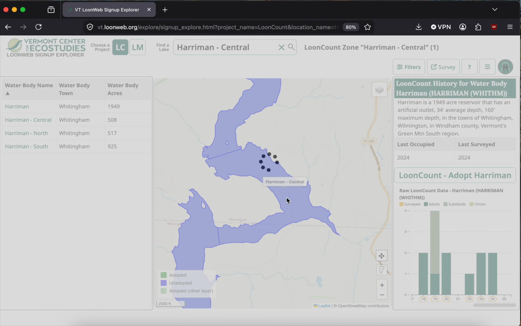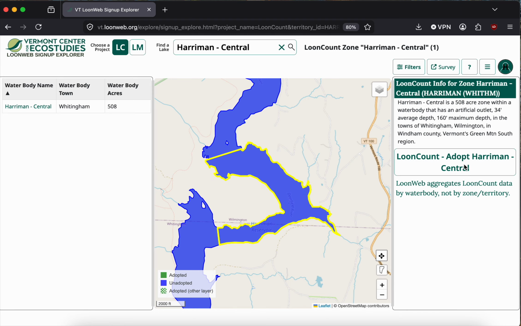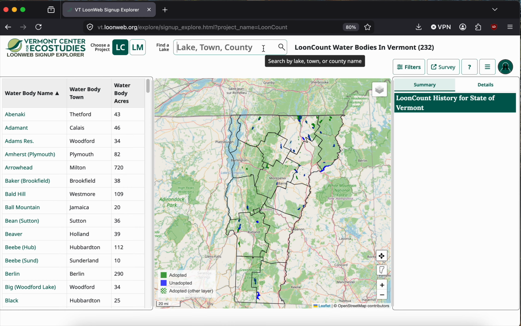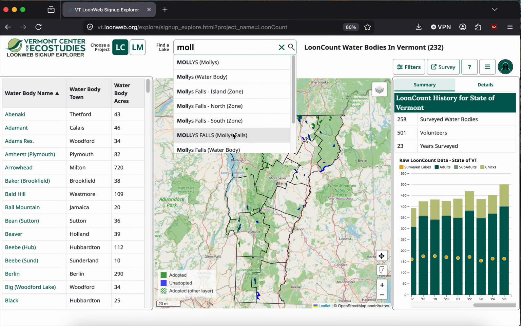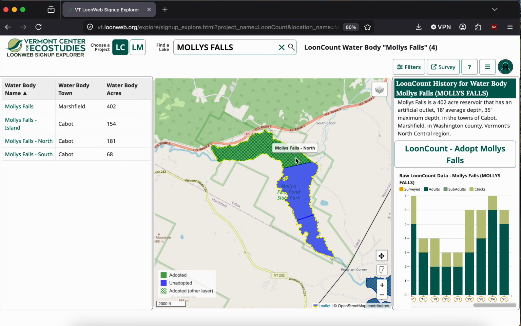If you click a particular zone, you will have the opportunity to adopt that zone instead of the full lake. If a particular zone has been adopted, you will see it appear on the map as a green hash.